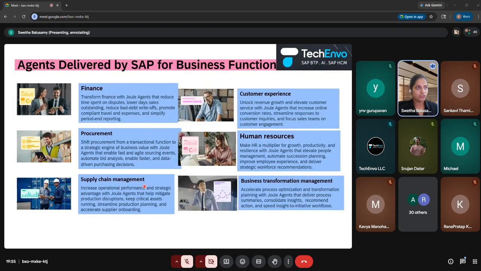In supply chain management, the Joule agent helps to mitigate production disruption. It also helps streamline production planning and accelerate supplier onboarding. In the customer experience area, the Joule agents are used to increase online conversion rates. It also helps to streamline responses to customer inquiries and focus the sales team on customer engagement.